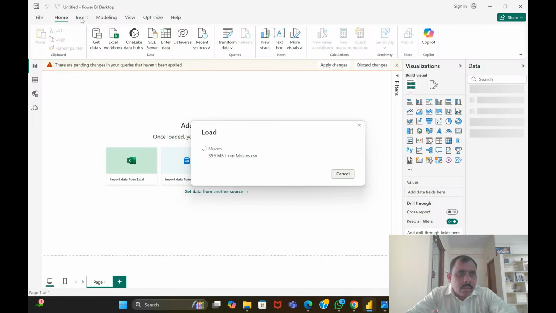The insert menu, modeling menu, view, optimize. These are ribbons. This is the total ribbon, and this is one category. Data is the category. In this data, we can import different files like an Excel workbook, or OneLake data hub. We can import data from SQL Server. In coming classes I'll be explaining how to import SQL Server data, MySQL data, or even PostgreSQL data and all those things.